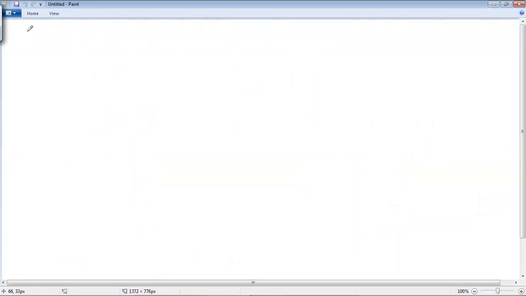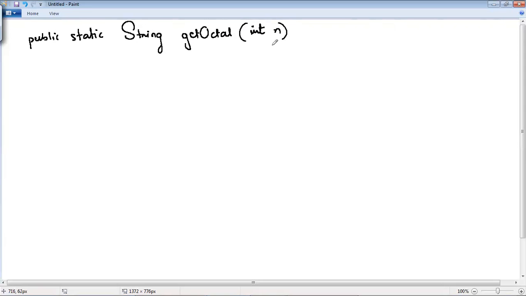Listen. See, the method is, how to define the method? Public static string get octal. Okay, the name of the method, assume the name of the method is get octal. So it will accept an integer number and return the octal equivalent in string format.